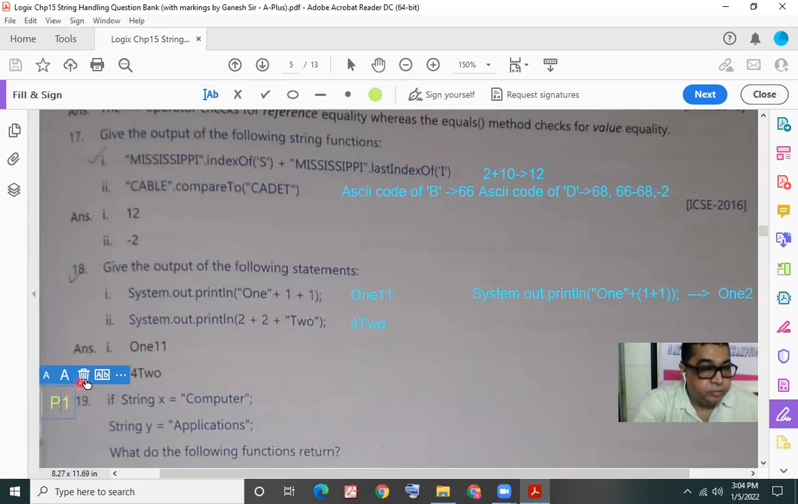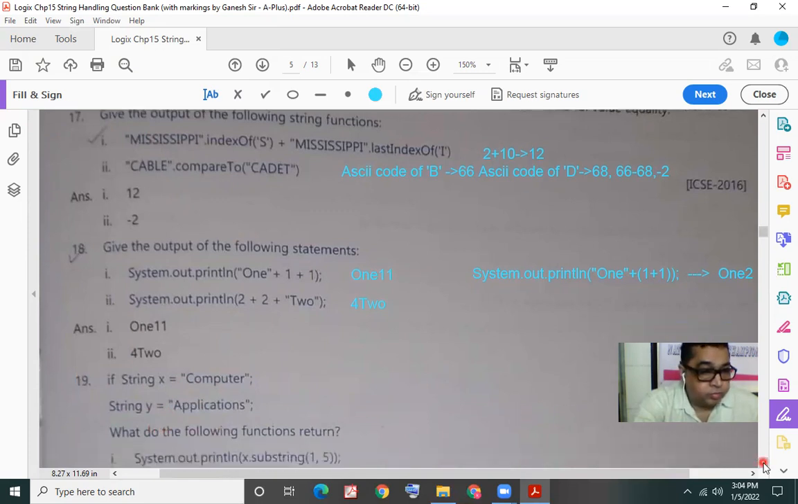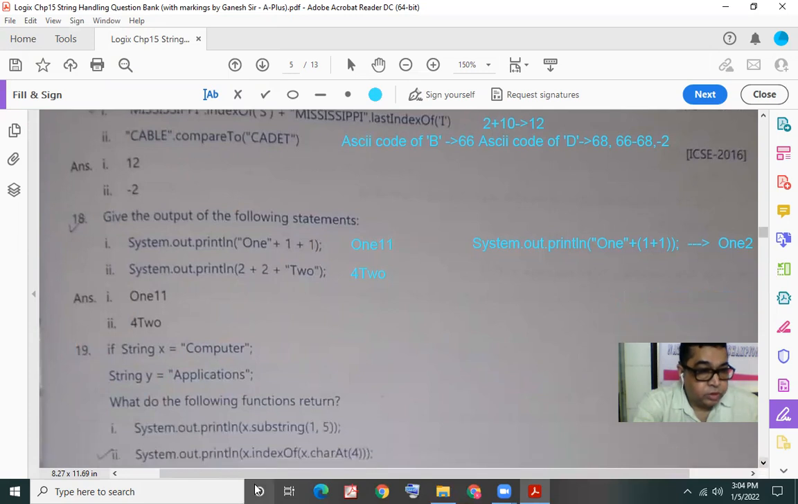Question: if string X has the string computer and string Y has applications, what do the following functions return? System.out.println x.substring 1,5. So my string X, and we want to find the substring from the string X starting from index 1 up to 5. Send me your answer in the chat box.